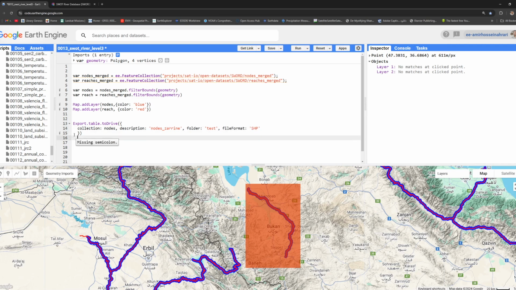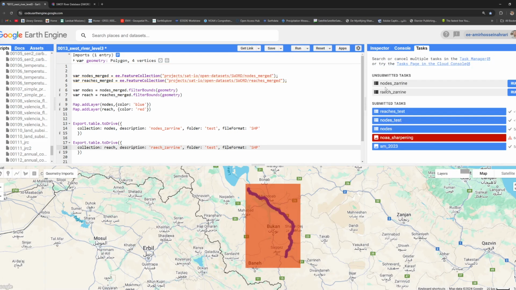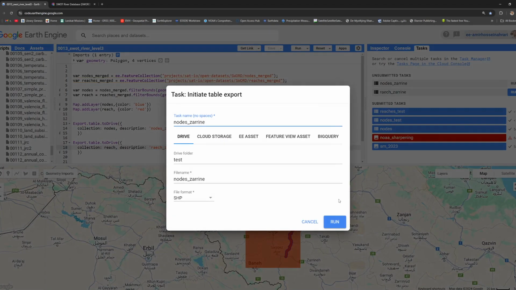Okay. And in another tab, you can have two kinds of export, one for nodes and the other for reach. Reach has line format and nodes have point format. So description: this is reach data for Zarine route. Remember to save your data and run it again. After a few moments, you can see the nodes and reach data for Zarine route. Just click on run again.